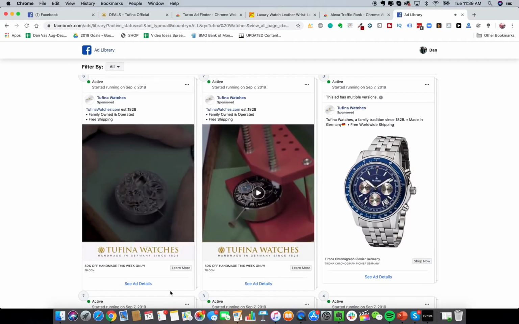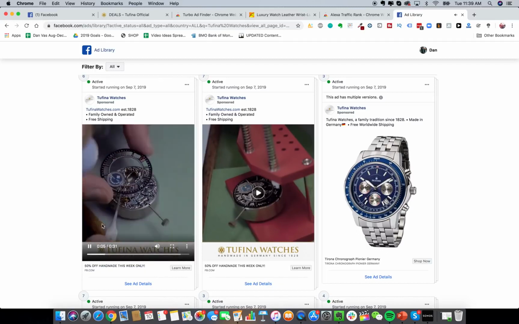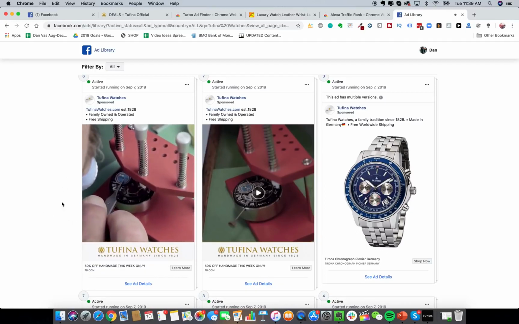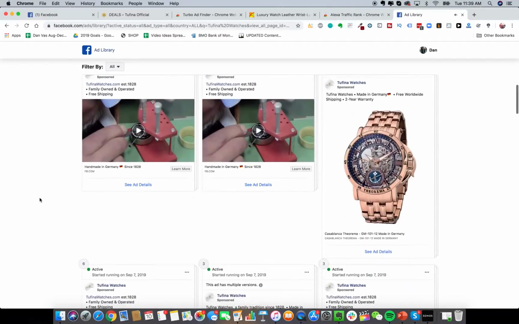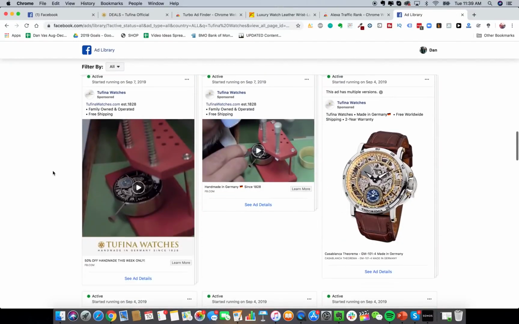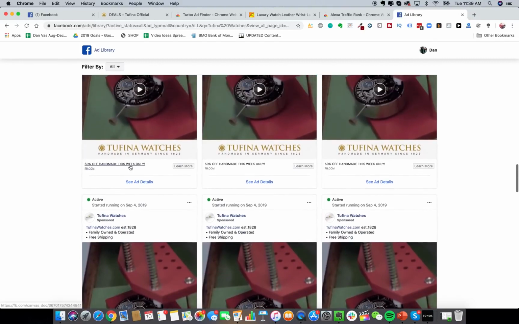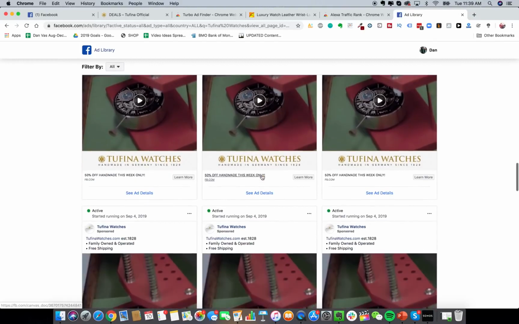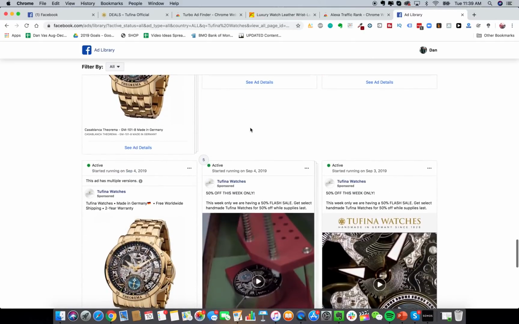If you click play, handmade in Germany since 1828. I mean, basically these companies can put anything they want on these actual ads. But, you know, obviously you want to tell the truth. But anyway, yours doesn't have to be handmade in Germany. You can say designed in Germany, designed in California, made in China, whatever it is. Obviously, you're not going to promote that part of it. But yeah, you can see the exact ads that they're running, and that means they're making money.